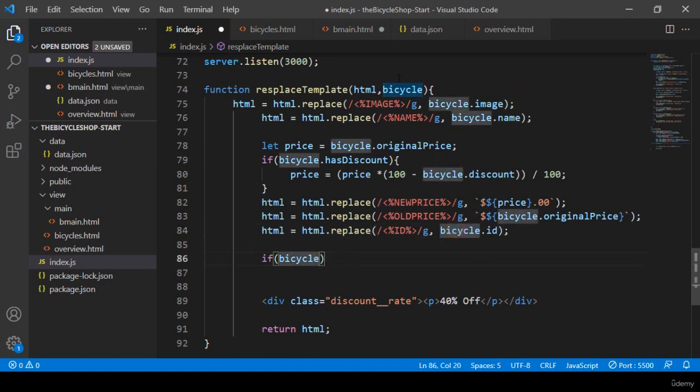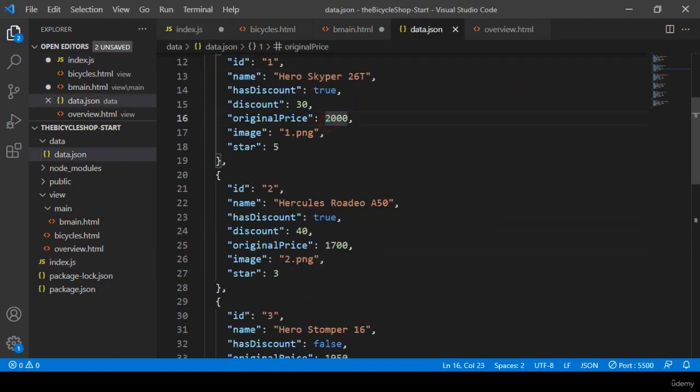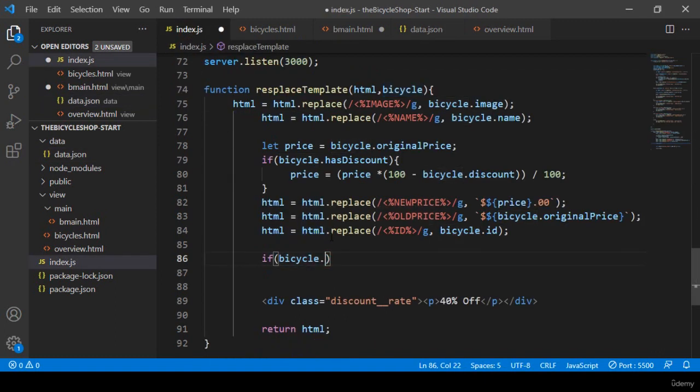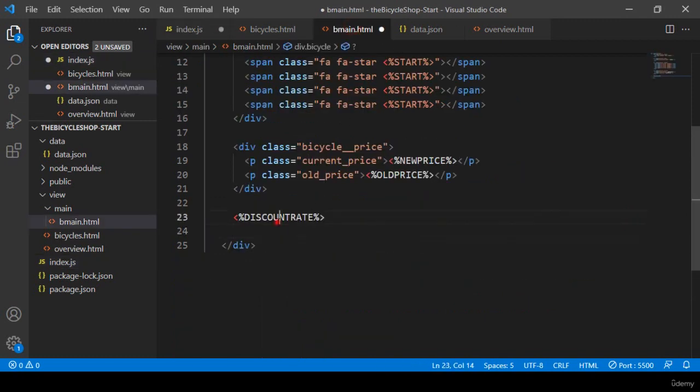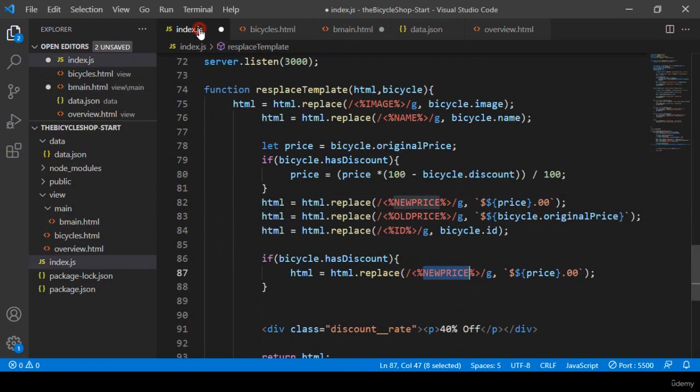So with this bicycle, now if you go to our JSON data, here you can see there is has discount. When this has discount is true, then that will be displayed, otherwise it will not be displayed. So that is how I want to access this has discount. Now with this bicycle, I want to access this has discount. That means if there is any discount, then I want to replace it. Better I copy it, and then after that, in our if condition here, I want to paste it. So here our HTML will replace our identifier name, which I named discount rate. So that will be discount rate.